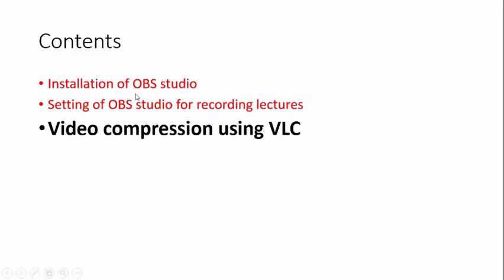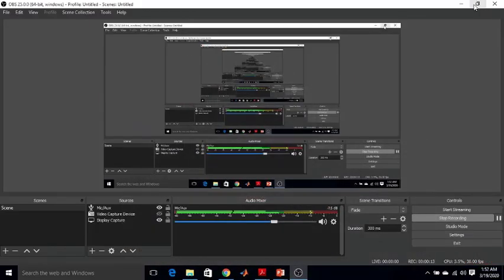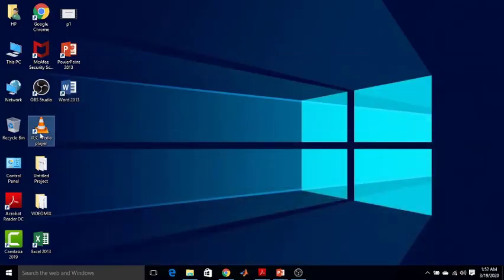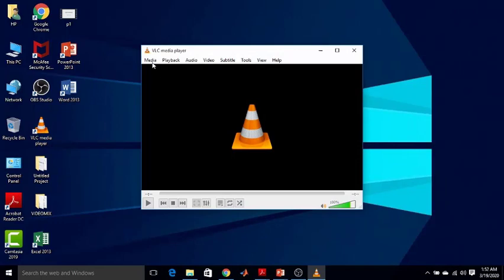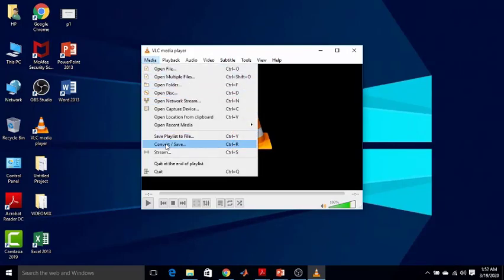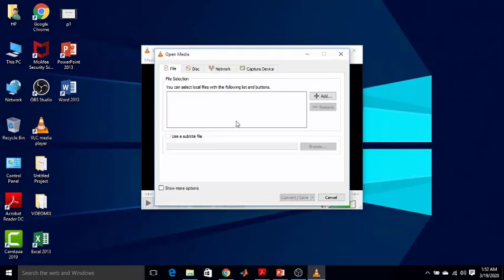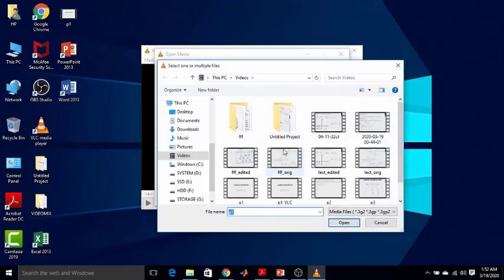Okay, we have seen the installation of OBS Studio. We also saw how we do settings for recording a video lecture. Now the last thing that we are going to see is the video compression using VLC. So let's continue with this. I'm opening the VLC player. I will go to media, I will select convert, save, and then I'm going to add video file.